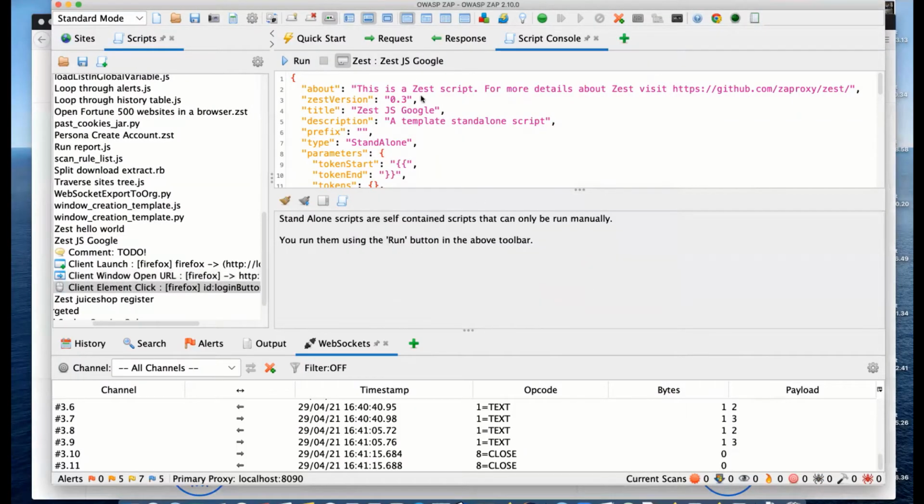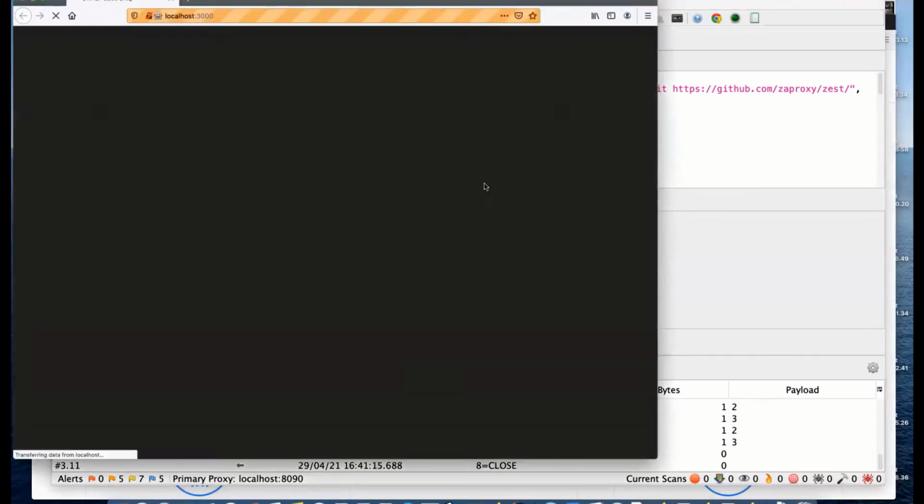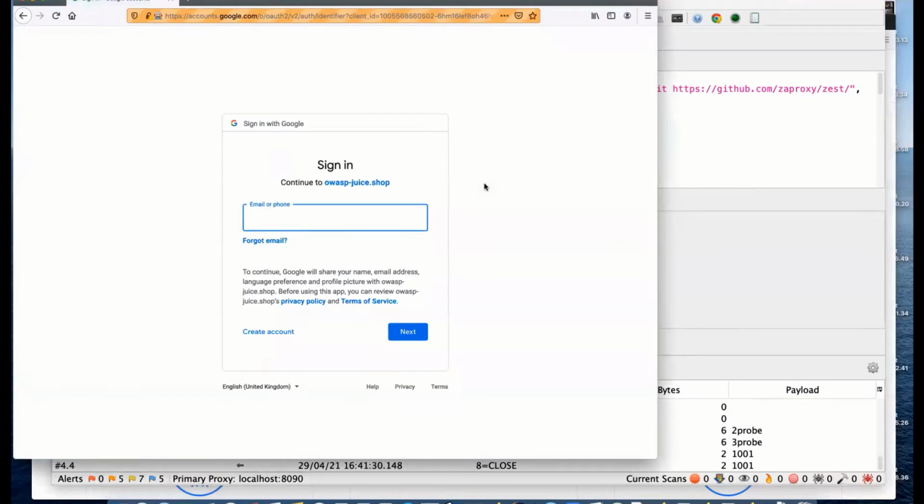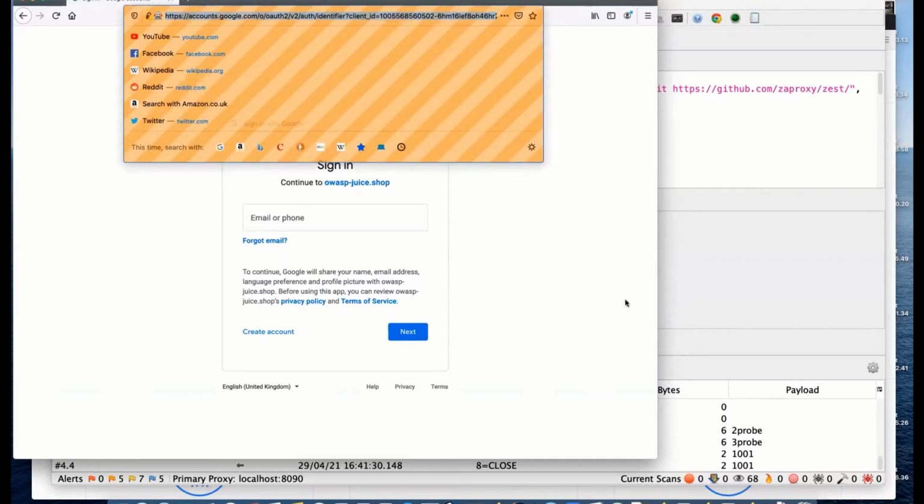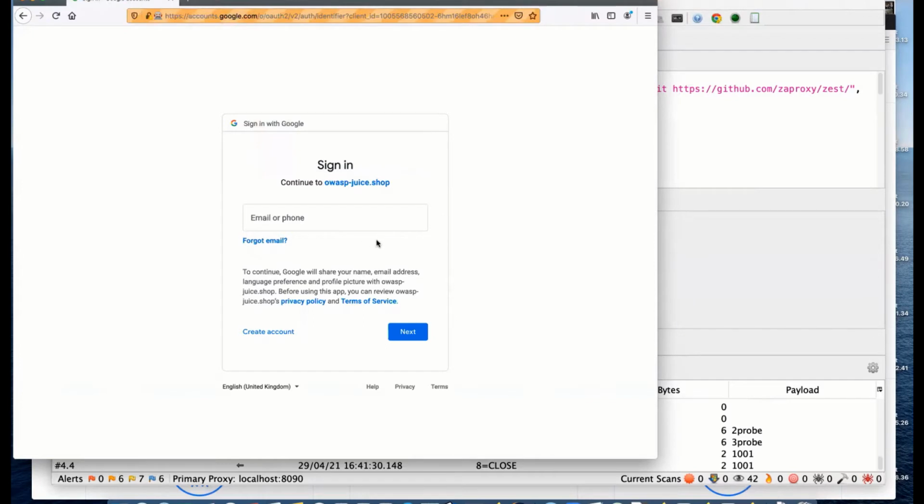So we'll save that and run it again. With all these, whenever I'm creating a client-side Zest script, I always keep on just one statement at a time and make sure it's doing what you expect. And there you go. There you see we've now gone across to Google. We're actually at accounts.google.com.